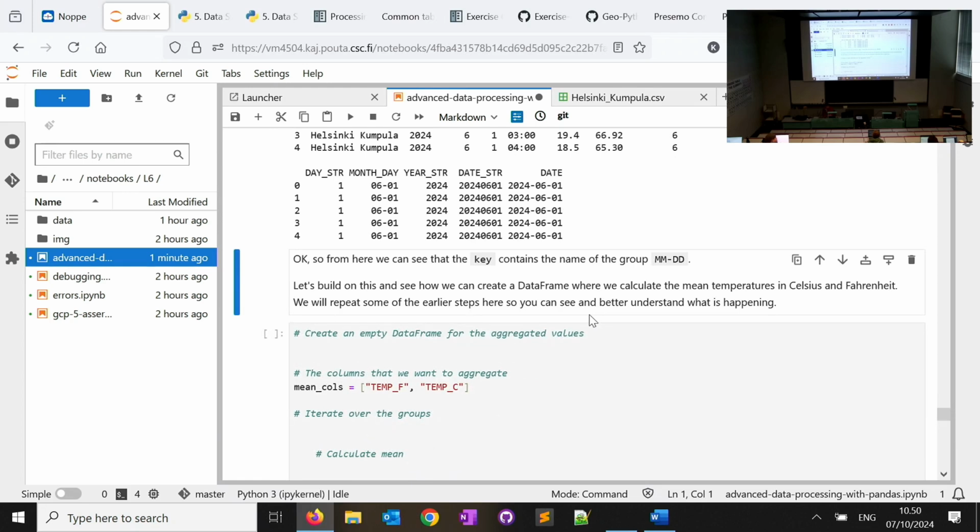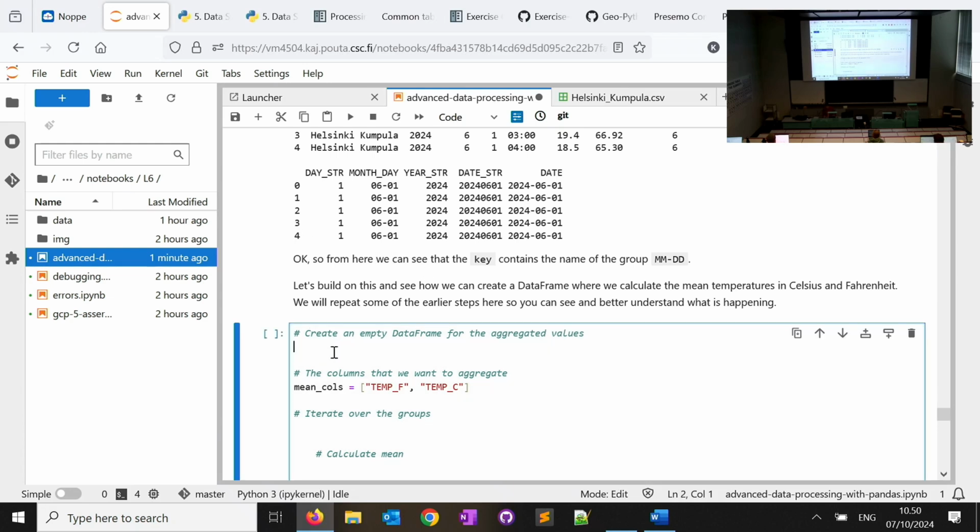So now we want to repeat some of the earlier steps here so you can see better and hopefully understand better what is happening. So I'm going to create an empty data frame for the aggregated values. I will call it daily_data. And I will tell Pandas that this is going to be a pandas data frame, so pd.DataFrame. Note that the D and F are capital when writing DataFrame.